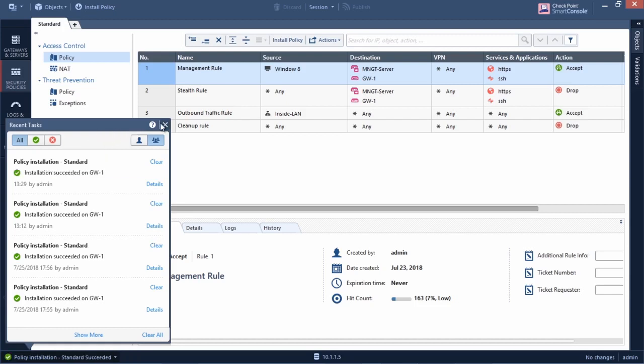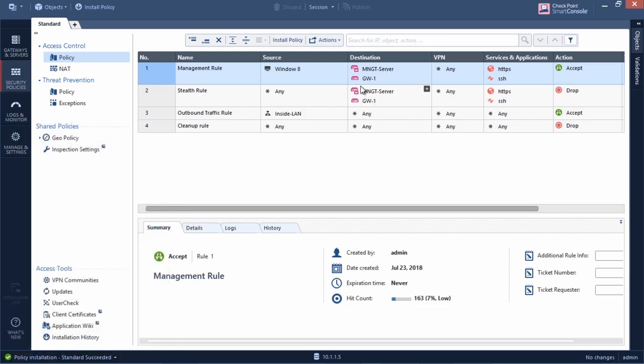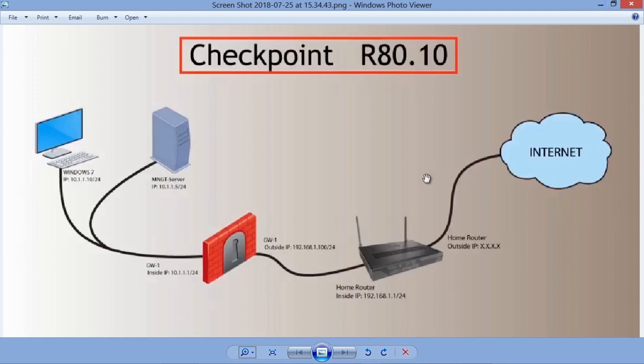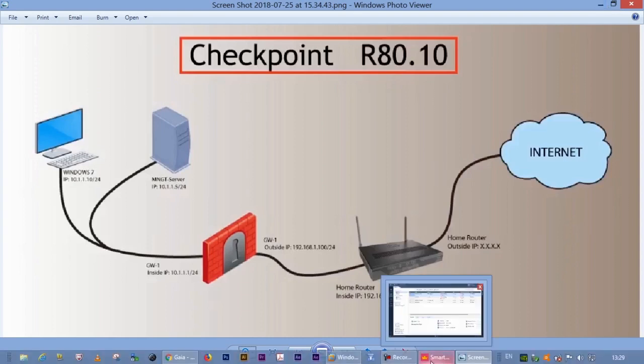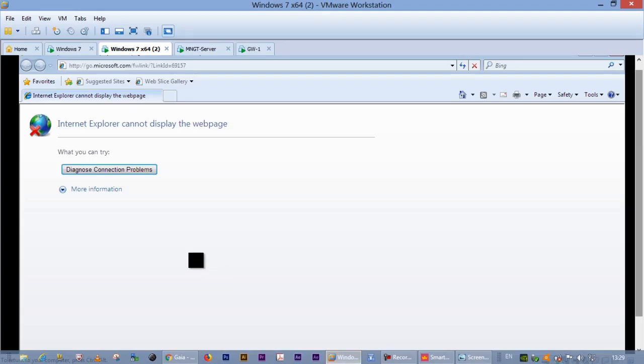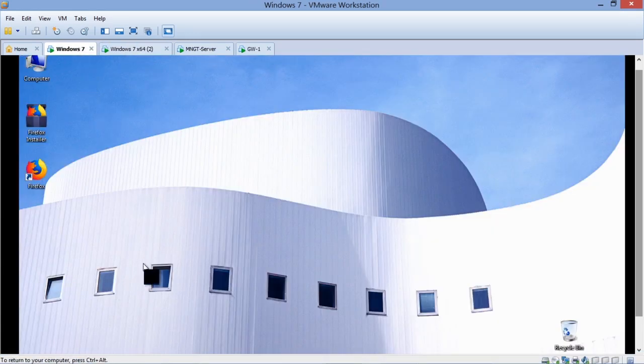Okay, the policy has been pushed again. As you can see, we only got 4 rules here. So when we come back and configure the gateway as a DHCP server, we're going to have to add another rule there, which I will show you later on. And let's go back to our Windows and see if we can access the internet.